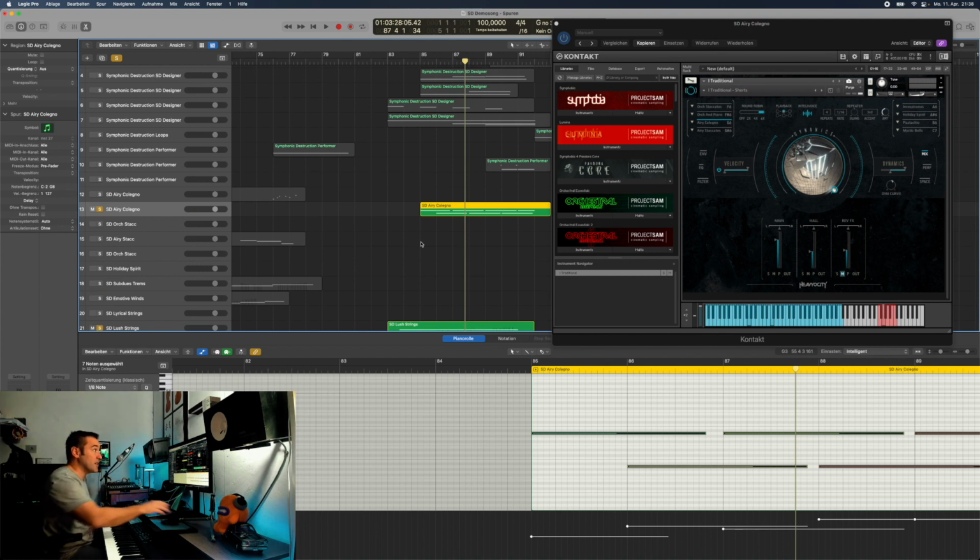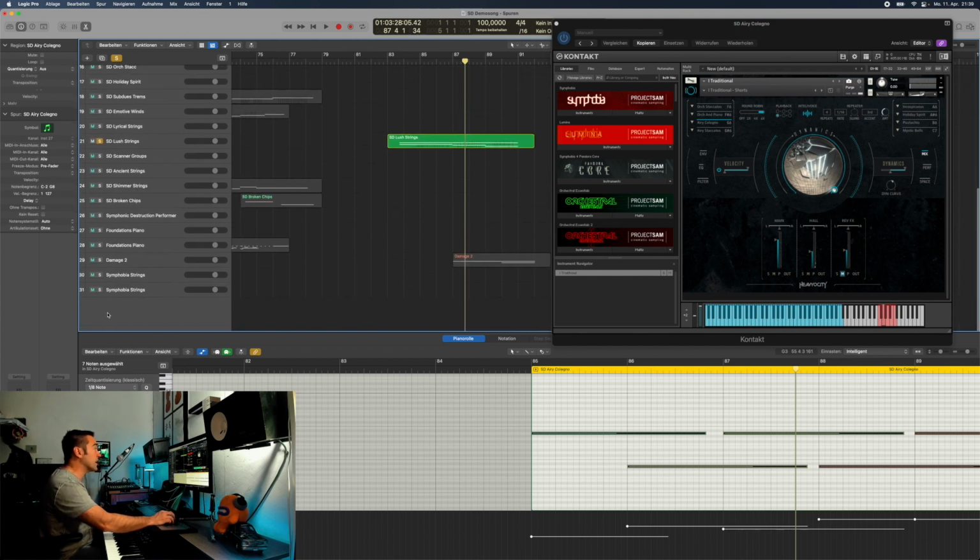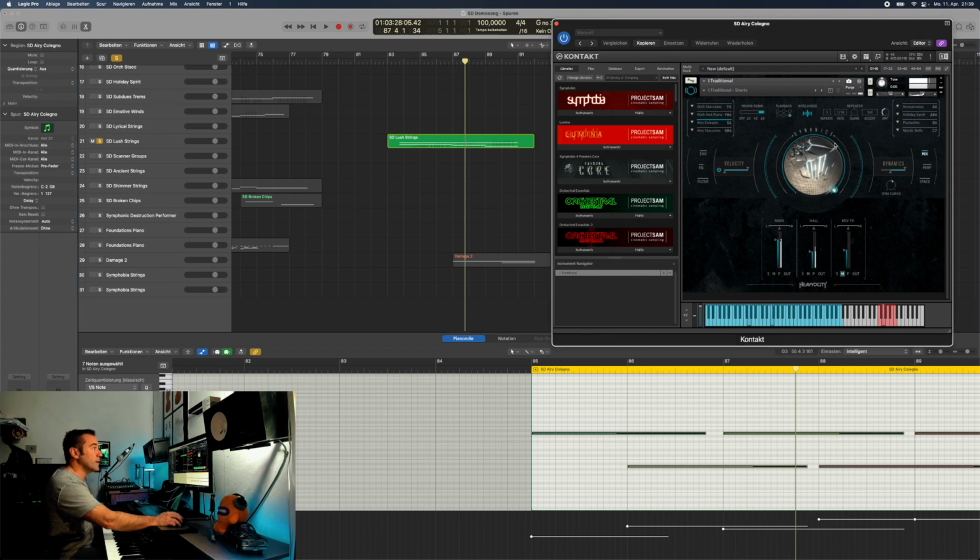If you go for the shorts, then you do have possibility to set the round robins, how many there are. In this case I set it to 6 round robins. By the way, maybe interesting, I have open 26 instances of Symphonic Destruction. I do have 2 instances of the foundation piano, and I do have 1 instance of Damage 2 open, so it's not really heavy on your system. And yes, 6 round robins, and then you can even say the repeats. In this case I have it to 4, but 5, 8, infinite.